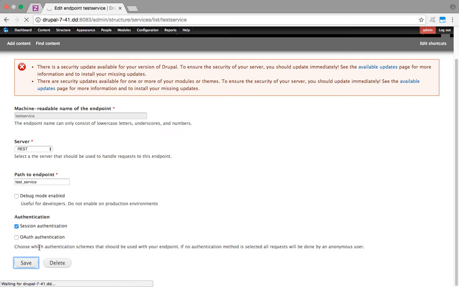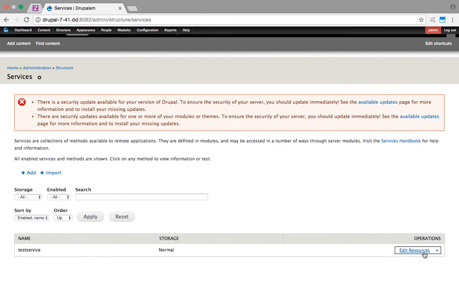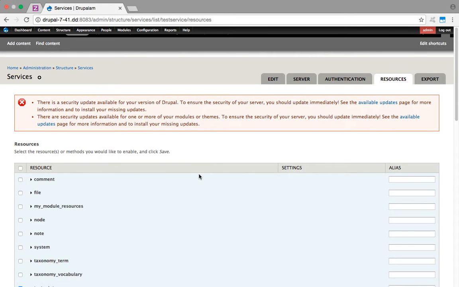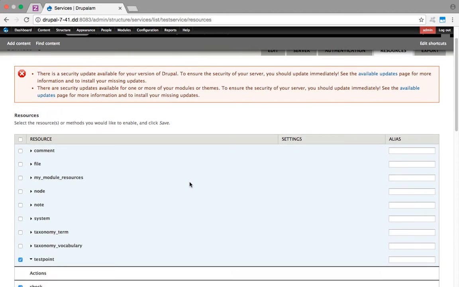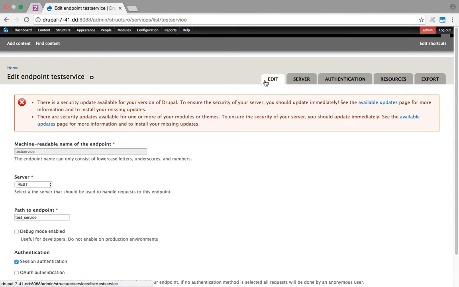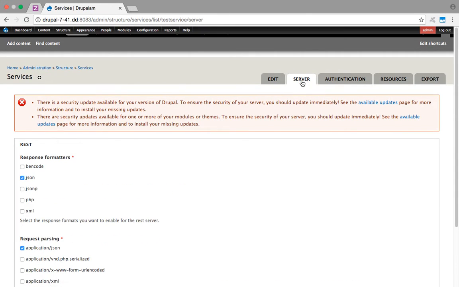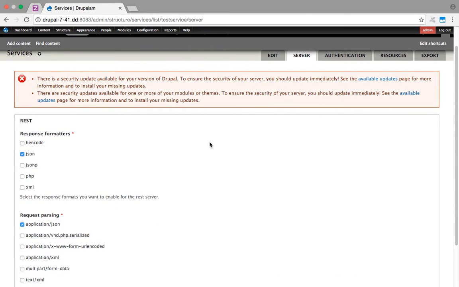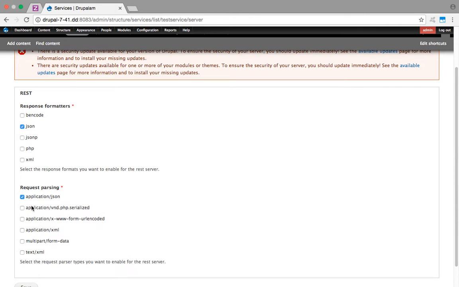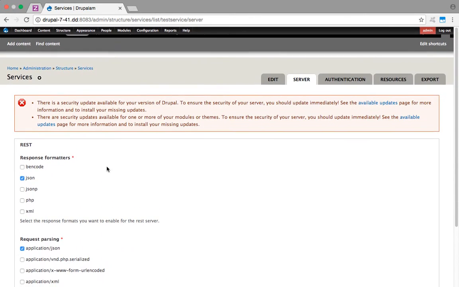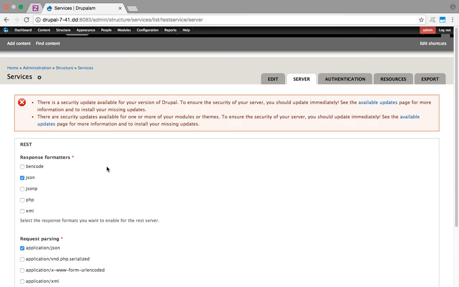It's already saved. So again I'm going here, and this is our edit that we saved recently, server, no need to touch it. Basically we need to select JSON and application JSON, because we need to send our request and response in the form of JSON.